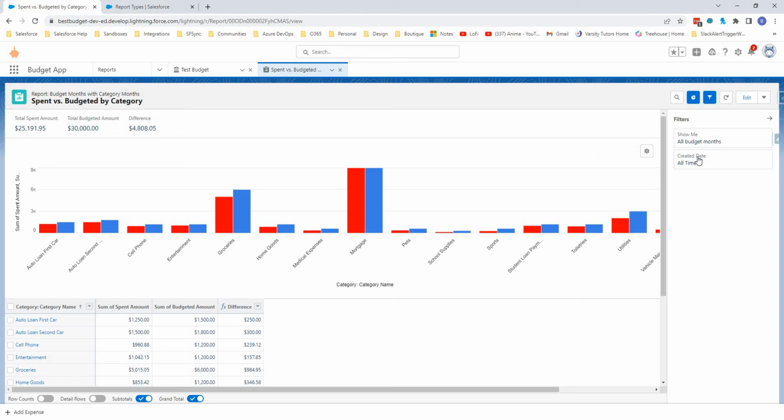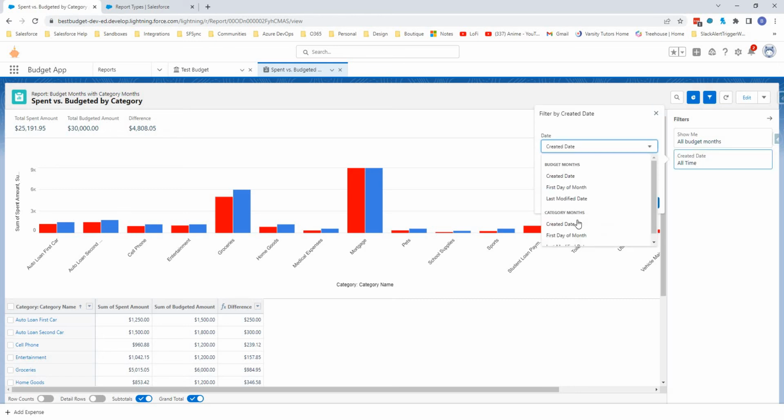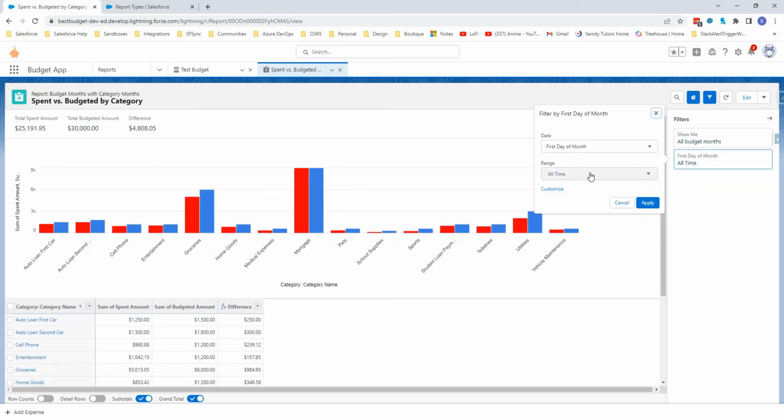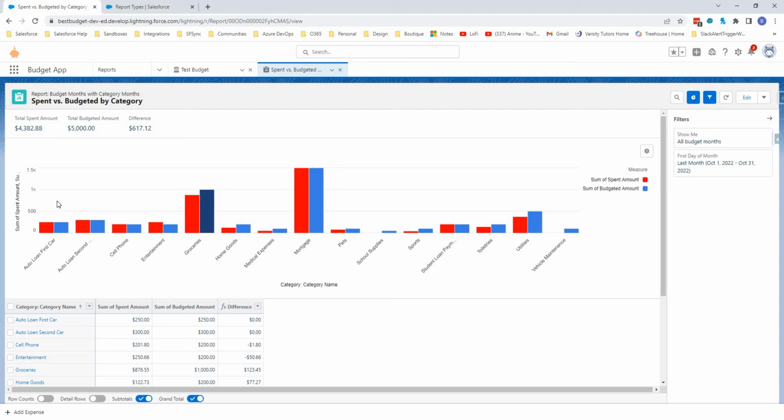So if you want to see this in a better way, and actually it looks like I forgot to do the first day of month for our category months, we want to use that for our date filter, and then we want to keep that at all time. And if I just change this, I can say I want to see just last month. Oops, passed it up. So I can say last month, apply, and then you can see it's pretty much the same for the most part, but it's saying, okay, I budgeted $5,000, so for October we spent $4,300 of that, which is great. It's a difference of $600. That's $600 saved, $617 saved.